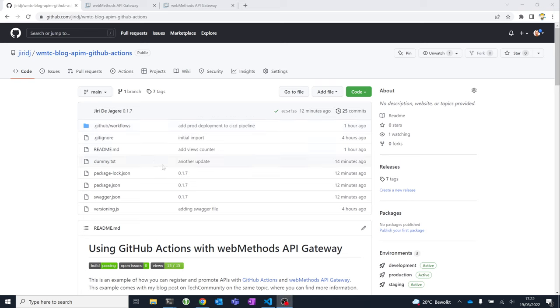Hey, my name is Yuri, and I'd like to give you a quick demonstration of this example on how to use GitHub Actions with webMethods Gateway. In my example project, I don't have any actual code. I only have a specification file. I downloaded the PetStore Swagger file and included it in the repository.